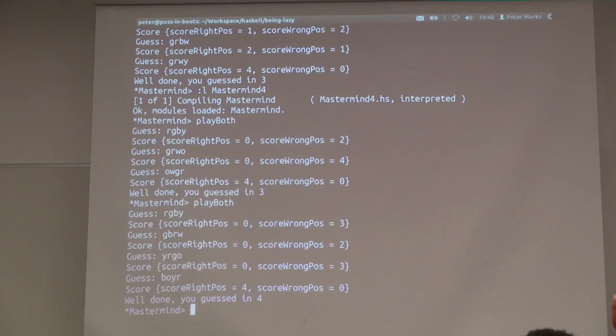The universe is ordered, yes. I did think about randomizing it, but it just takes the first one. Do you remember what it's doing? It takes the head of the universe, choosing the secret from the universe. Yeah, I did think about randomizing the universe, but it just gets in the way. You could work out what the last one is in the universe.